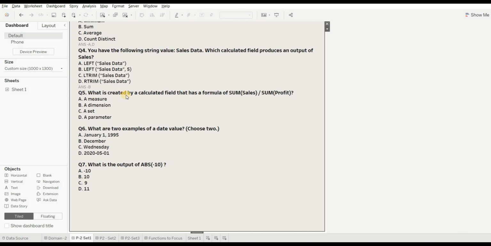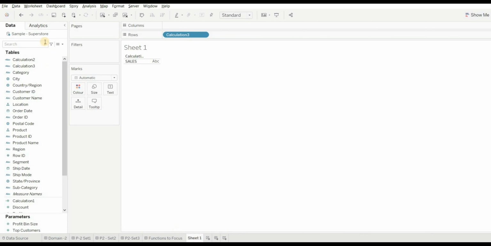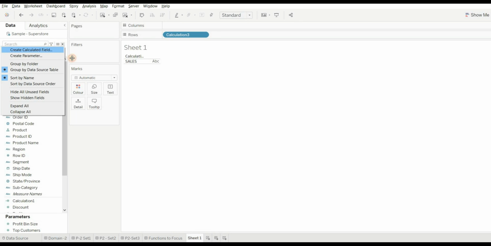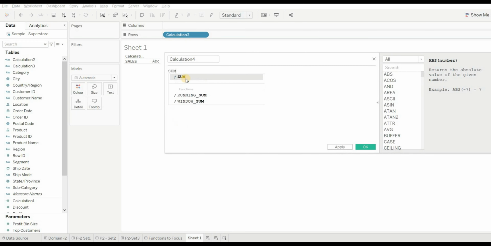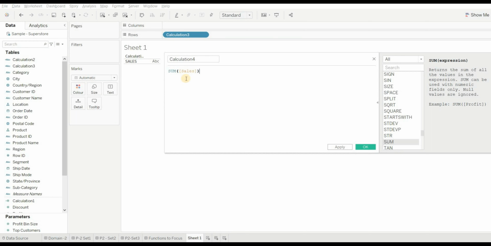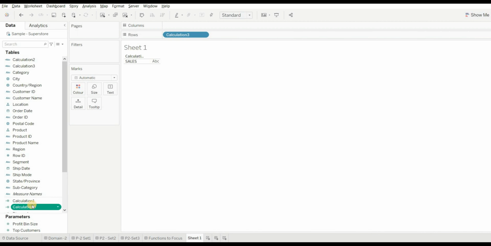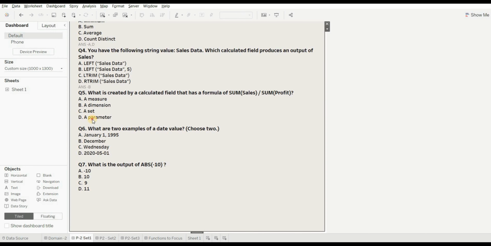Next question is, what is created by a calculated field that has a formula of sum of sales divided by sum of profit? Options are a measure, a dimension, a set, and a parameter. Let's try it out. If we create a calculated field that is sum of sales divided by sum of profit, and when we hit enter, you can see it creates a measure. So the right answer is A.